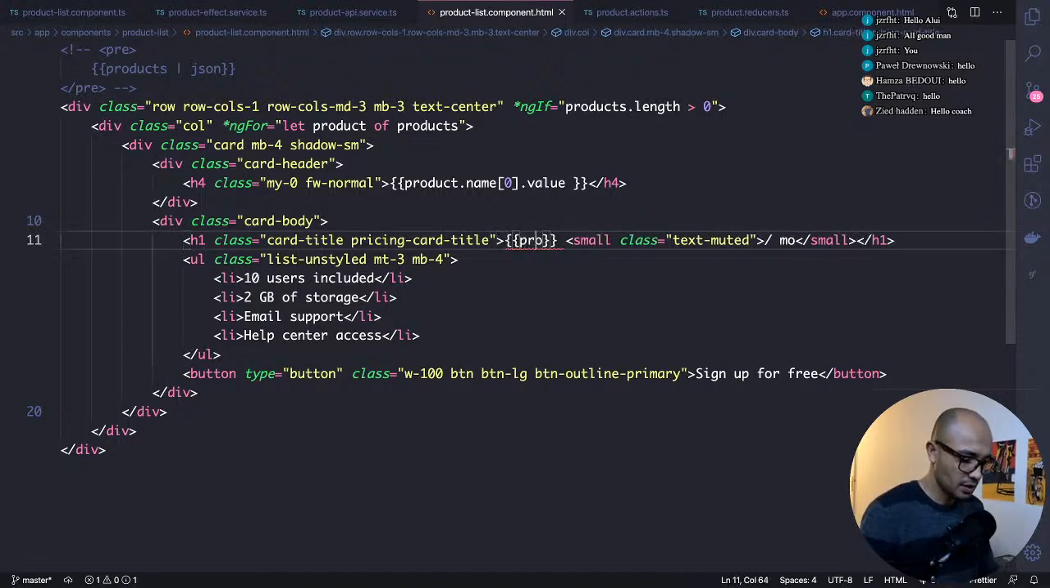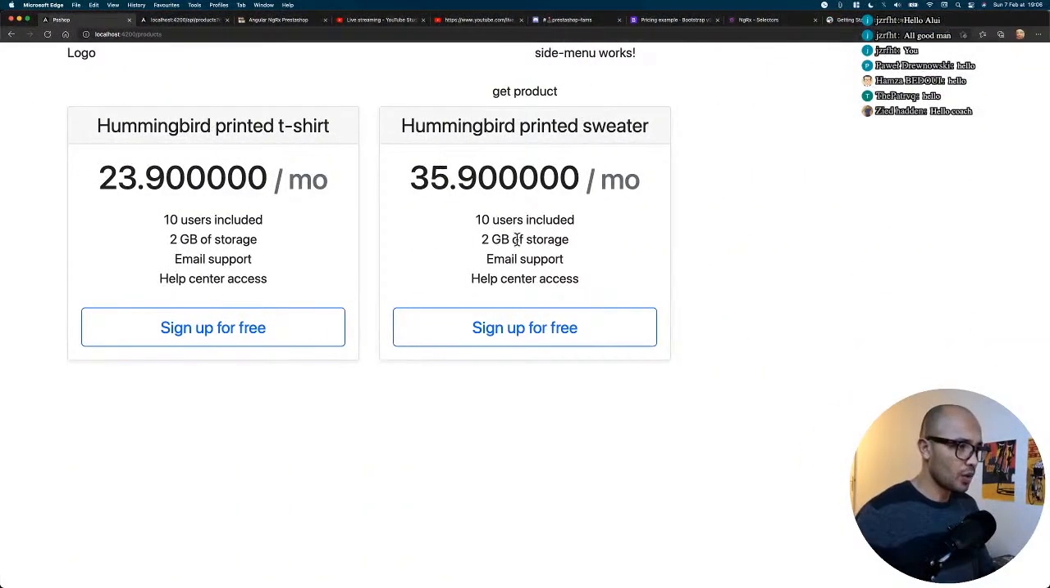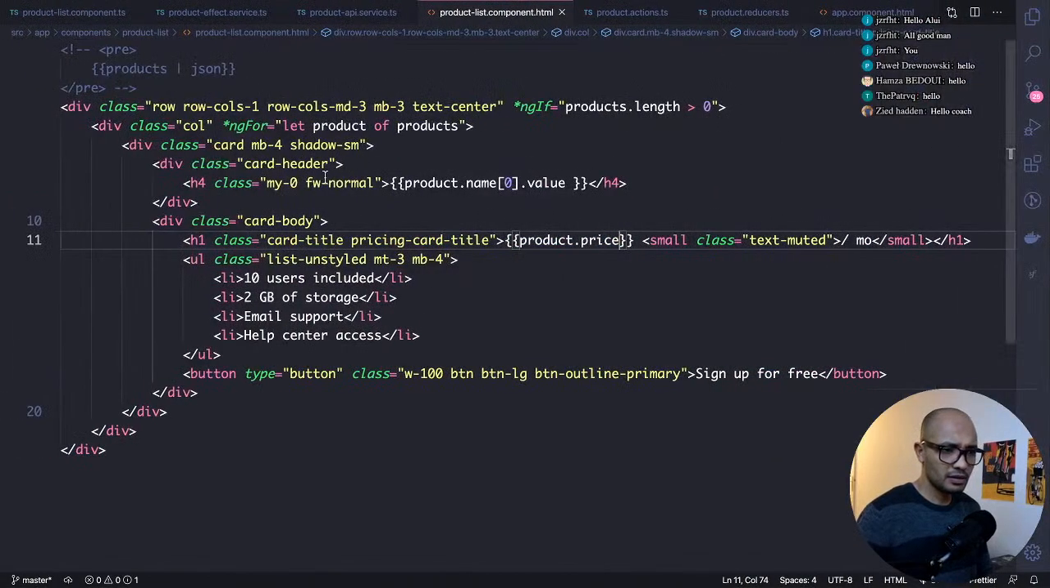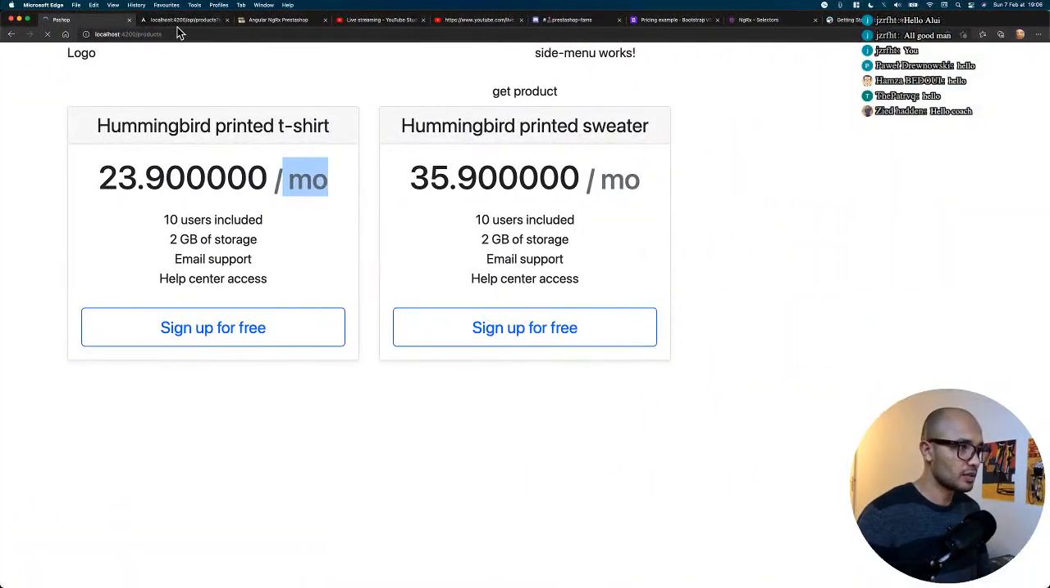So do product dot price, and what is the MO? Wow, so big. So here we need to create a pipe to split all these zeros, right? So it's not by month, but we need basically to display the currency. So with this, let's keep it. And here, let's go back to see what kind of currency we have here.